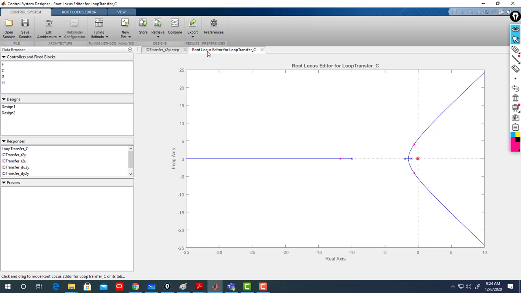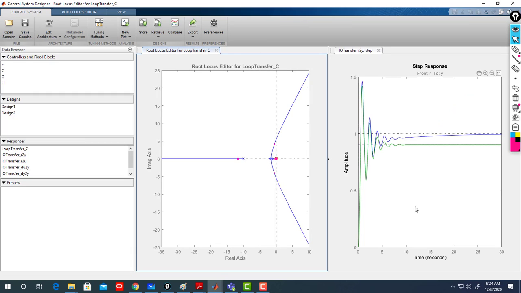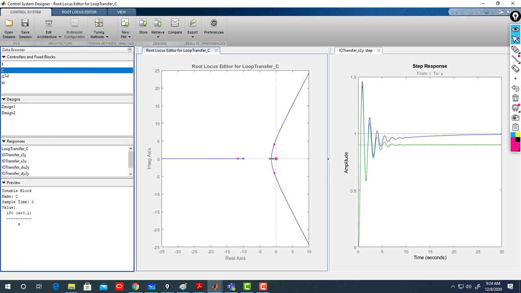So see, maybe when it opens, you need to redistribute the windows yourself. So see, I have the same result as the one I showed you a while ago, right? This is my compensated system. That's how to open it. Open session and you open it. It's saved as a .mat file. Alright, that's for exercise 1.